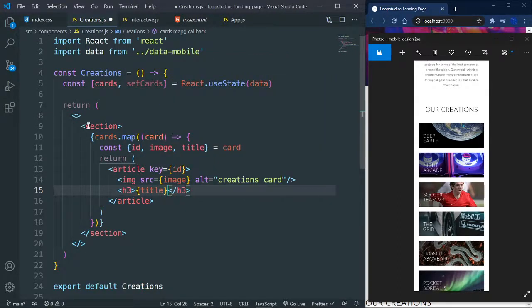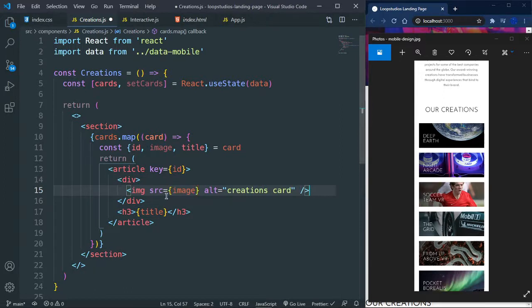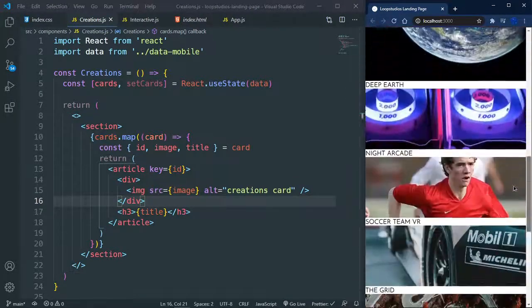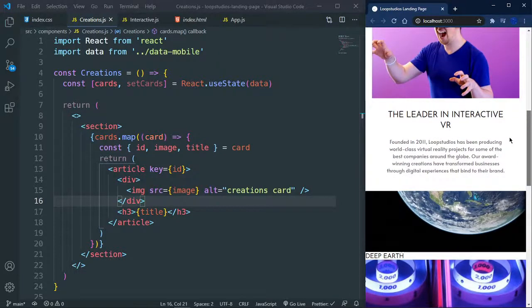This should be it. Let me place this inside a div. I feel much safer when it's inside a div. And then actually I can leave this because this is already a block element. So let me save that, and then let's take a look. And look at that, we have this looking very nice.